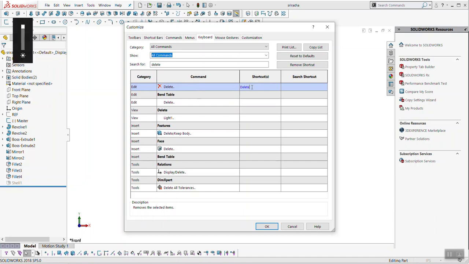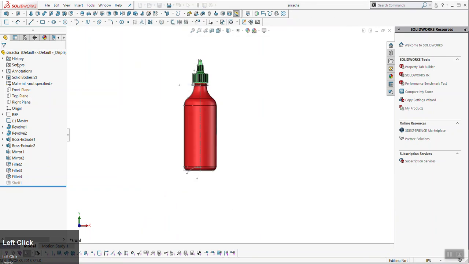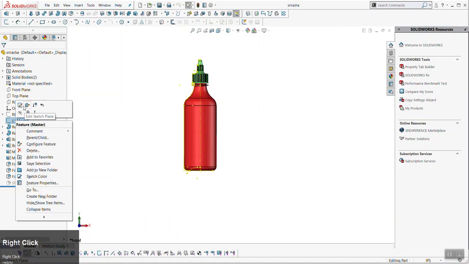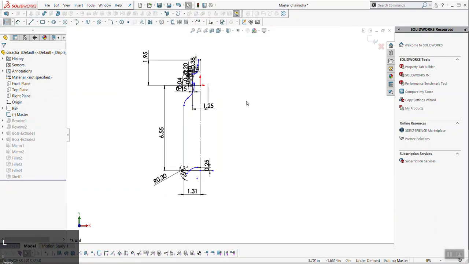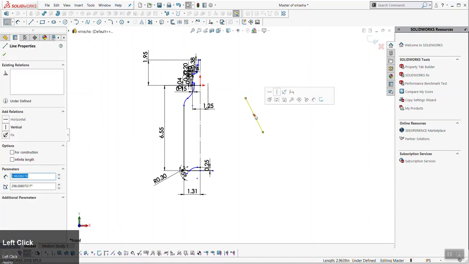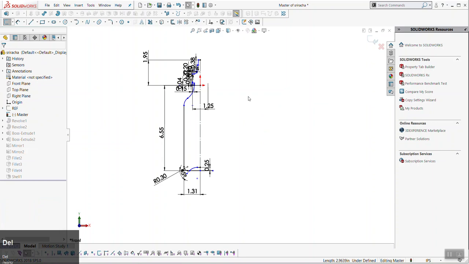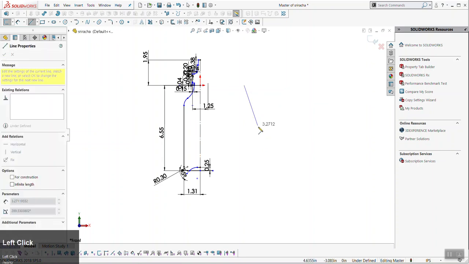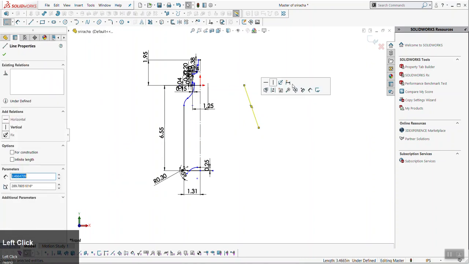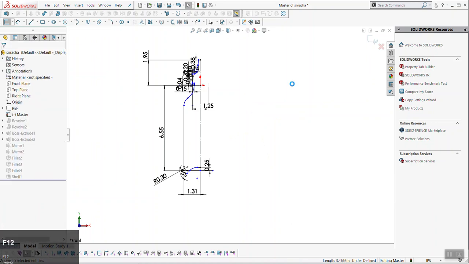If I bind this to F12, do I have to hit FN on my computer? I do. I can click OK and see if this will delete something. So if I go into my master sketch, create a new line over here, select it, I'm going to hit the actual delete key now just to see that the line tool works. Now I'll select this and I'm going to hit FN and F12 and see if this deletes.